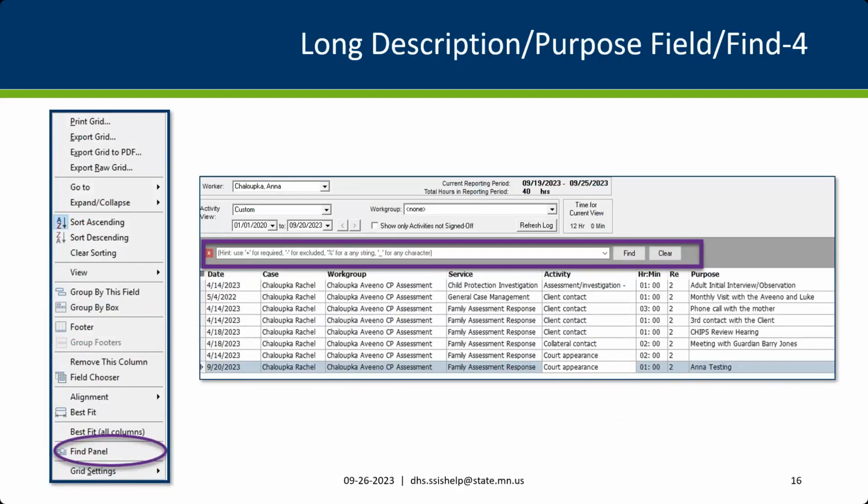Did you know that you can filter your grid by using the find panel option? When you right click on the top of the grid, a menu option will appear. From the menu option, select the find panel option. A find panel window will appear above the grid. Type the keywords that you're looking for within the grid, then click the find button, and this will filter your list.